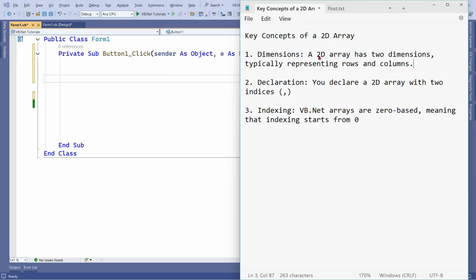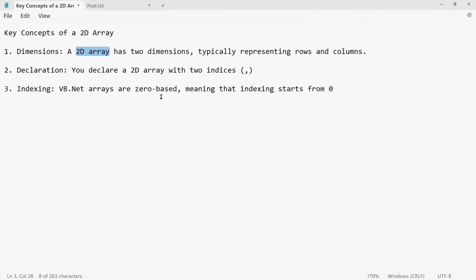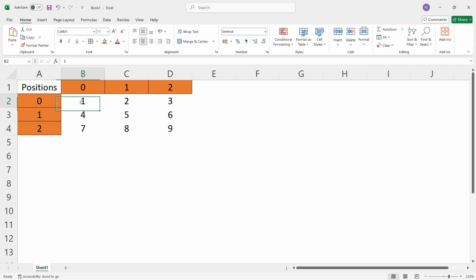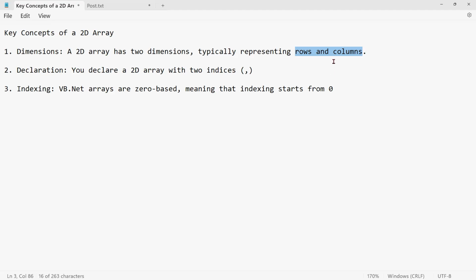We are going to see about the 2D array. So what is a 2D array, guys? A 2D array has two dimensions, typically rows and columns. When I say rows and columns, you can imagine an Excel sheet. Just imagine this: rows 1, 2, 3, 4, 5, 6, 7, 8, 9. So 1, 2, 3 is the first row, then your second row and third row. Similarly, you have columns. This is one column, 1, 4, 7 is a column. This is another column, this is another column. So a 2D array means it has rows and columns.